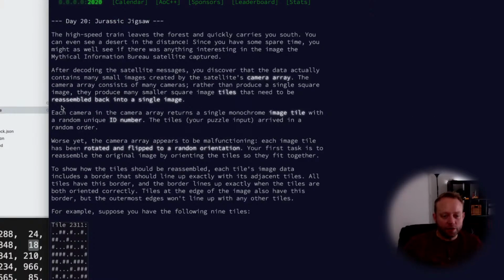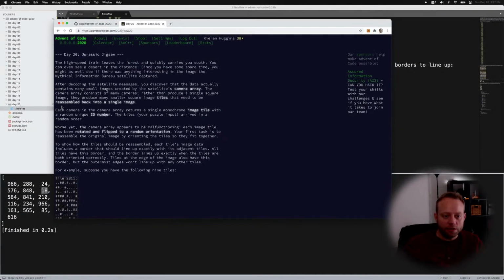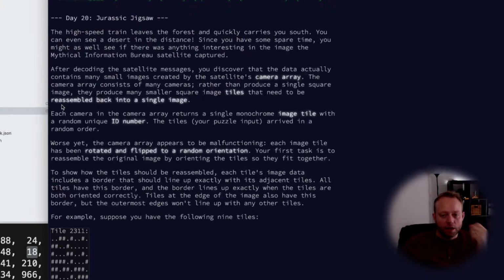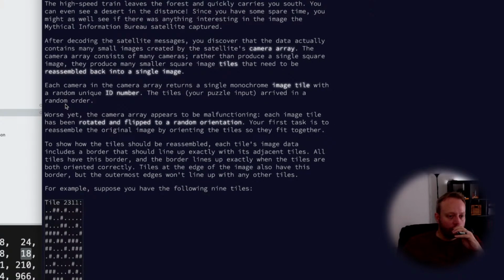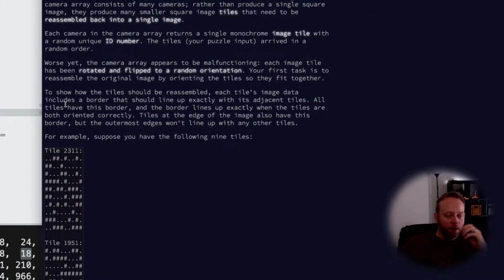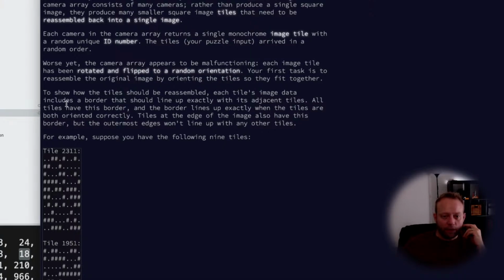After decoding the satellite message, you discover that the data actually contains... zoom now. Random unique ID number. The tiles in your puzzle input arrive in random order. Camera array appears to be malfunctioning. Each image has been rotated and flipped to a random orientation, by orienting the tiles so they fit together.